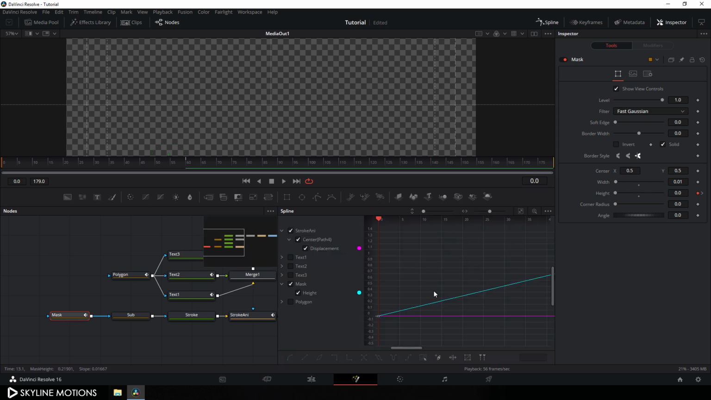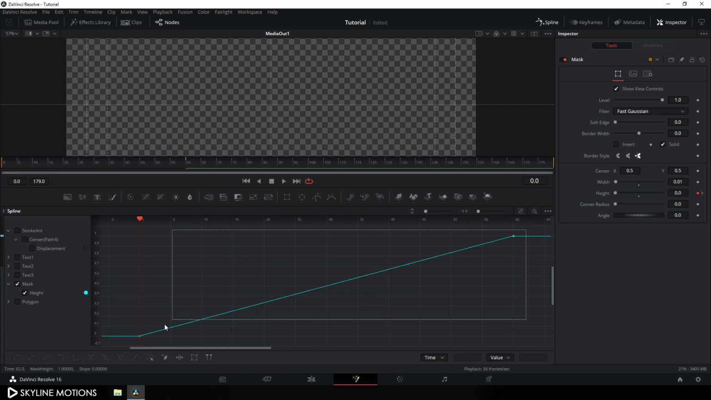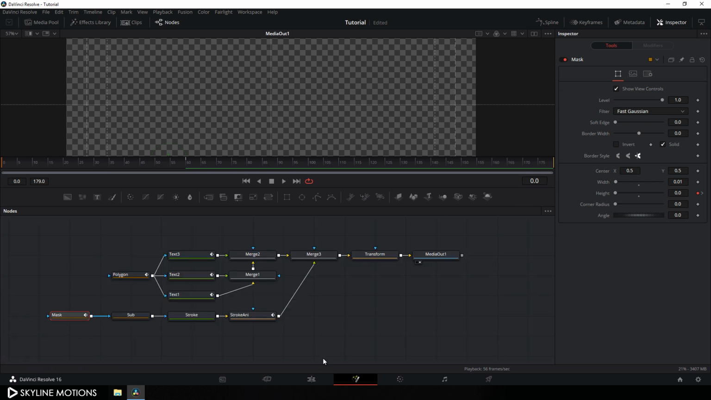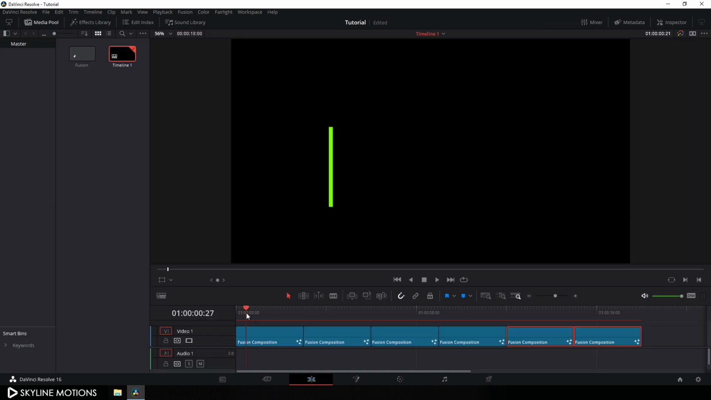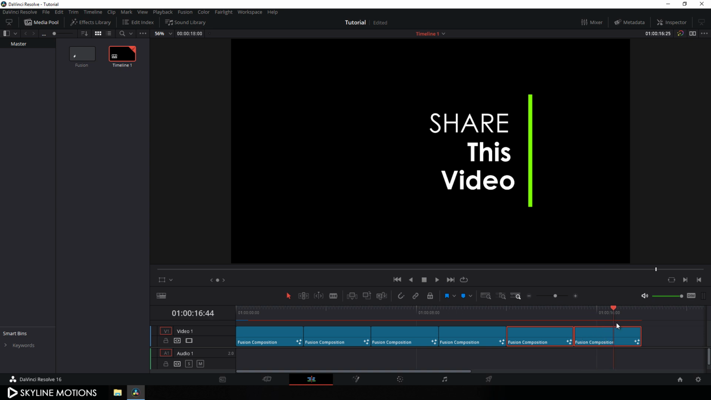and go to spline window, hit F4 on the keyboard. This time uncheck all the nodes and check this mask only, click on fit, select these both keyframe, hit S to smooth, hold this handle and just create a nice smooth curve, and close this spline window, go to edit tab, and now we have a stroke animation, as you can see. And do the same thing for the end of this animation.